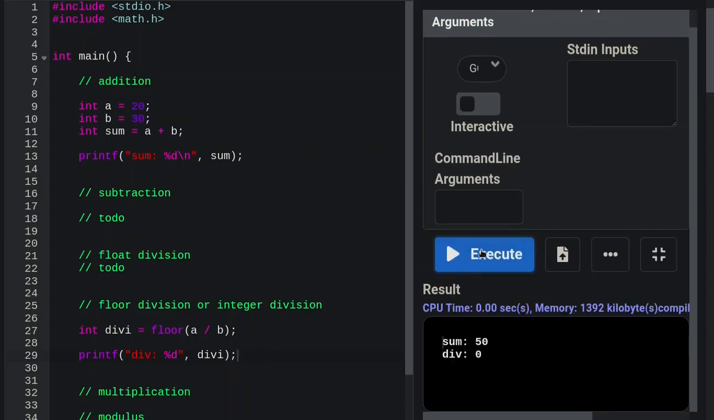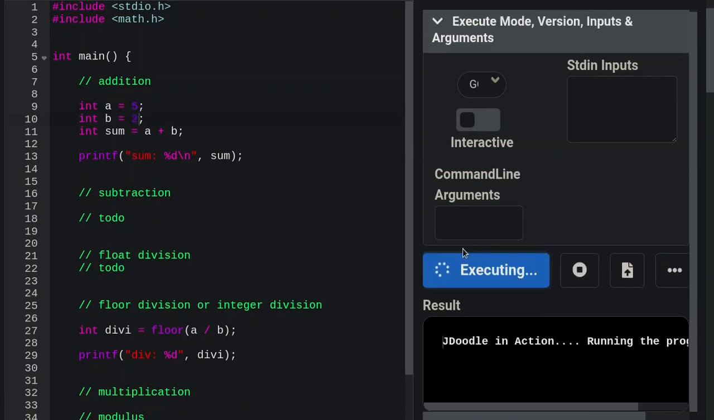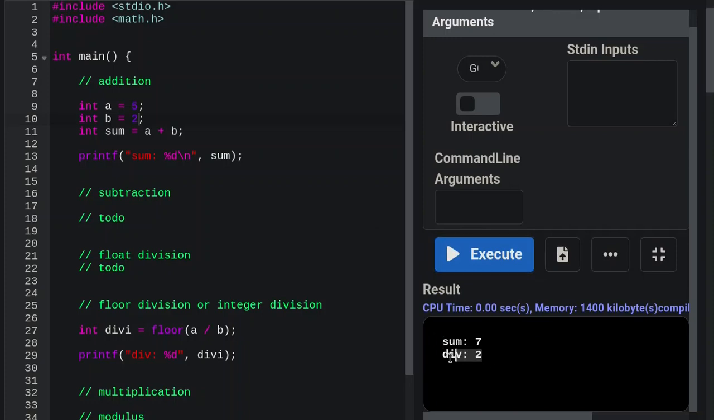So it's 0. 20 divided by 30, right? Okay, let's say we're dividing 5 by 2. It goes 0 because it's 0 point something. If you have this, you should be having 2. But if you had seen this from float division, it would be 2.5. So what this one does is it disregards the decimal part. I do believe that makes sense.